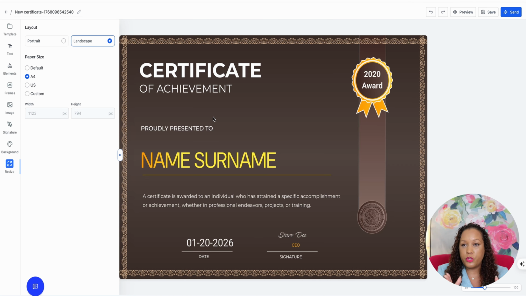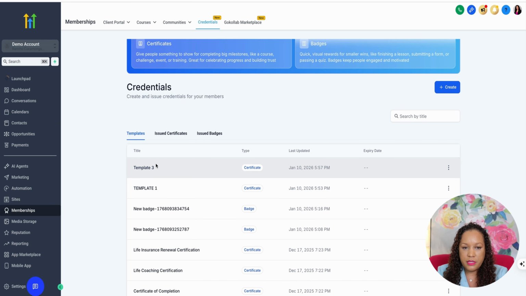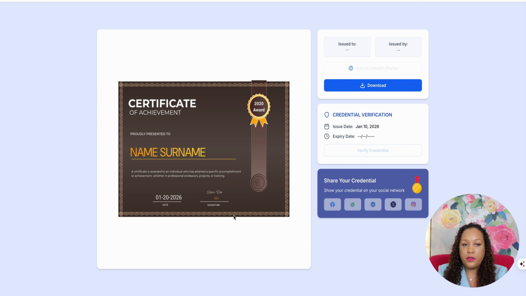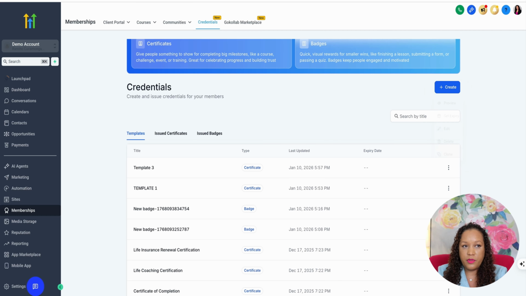So once you have your certificate fully formatted, then we're going to go ahead and save it. So I'm going to name this template, and then I'm going to go ahead and save it. You can also preview it and you can send it directly here from the builder as well. So now you can go back to your templates and you'll see that we have this certificate template here, and I can just go ahead and I can preview that template, and there will be certain functions that you can actually see within the template.